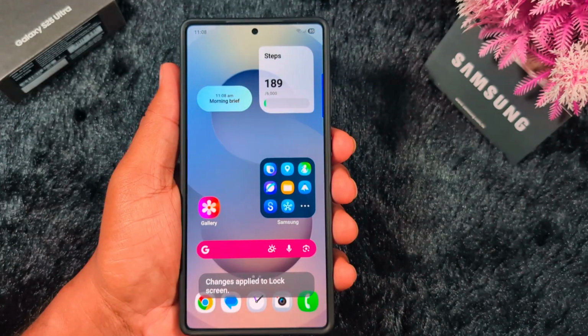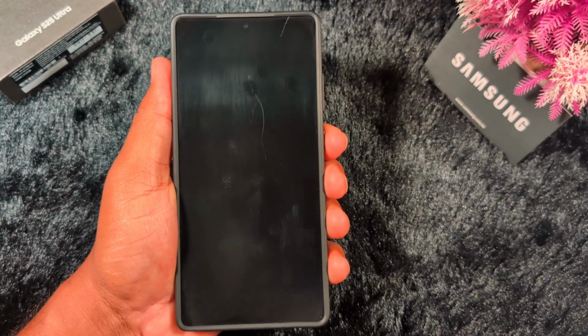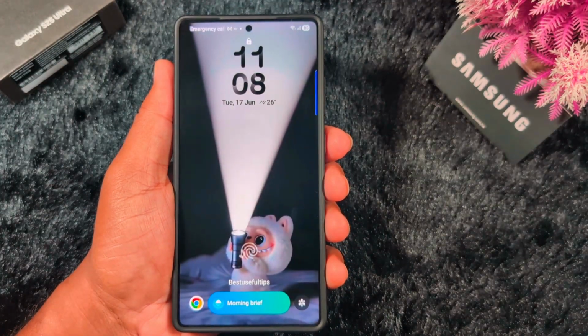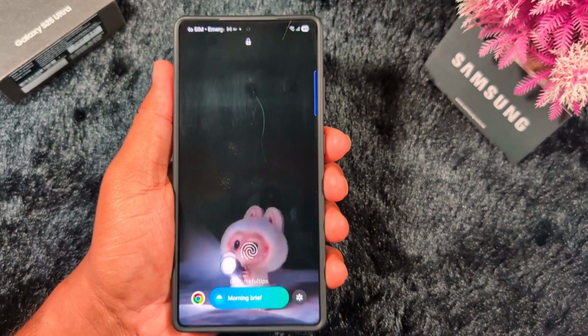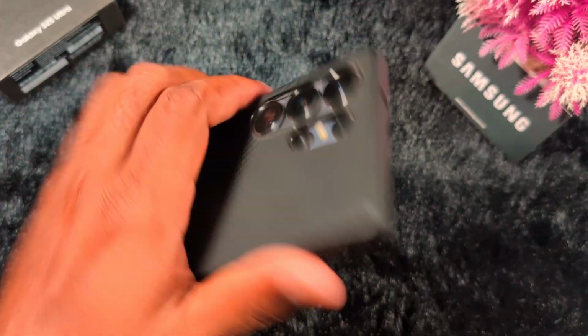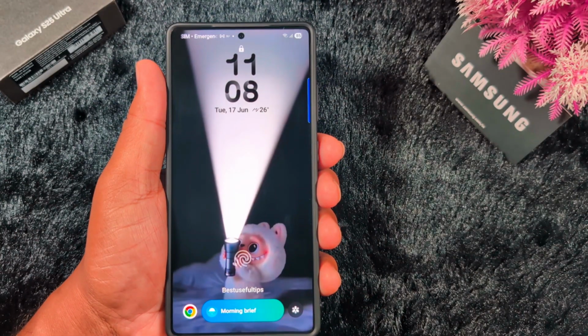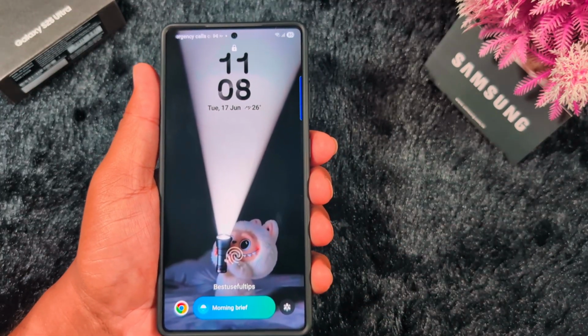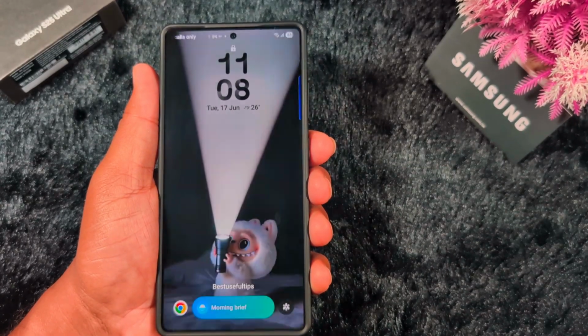Now change apply to lock screen. Now lock your phone and you can see the Labubu wallpaper set on your Samsung device. So it's quite easy to set or apply the live Labubu animation wallpaper on your Samsung Galaxy S25 Ultra, S24 Ultra or any other Samsung One UI 7 device. That's it. If you like it, share it.